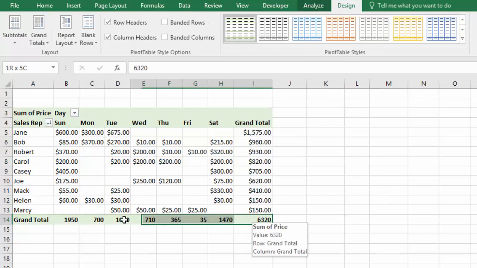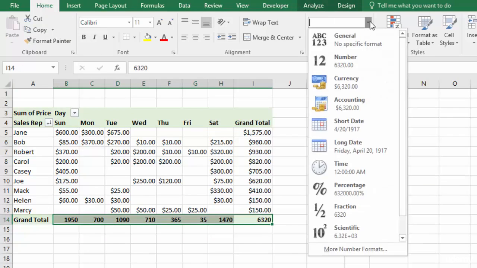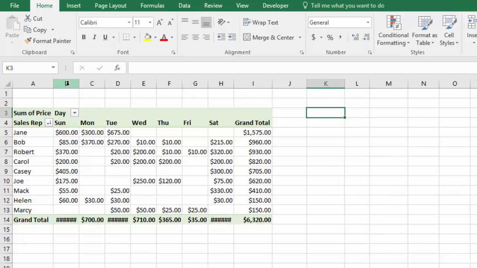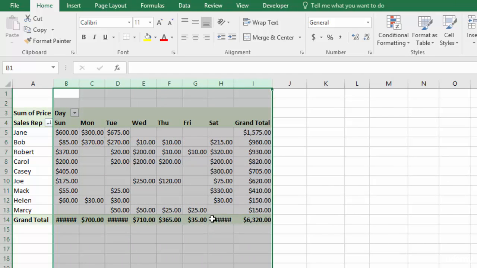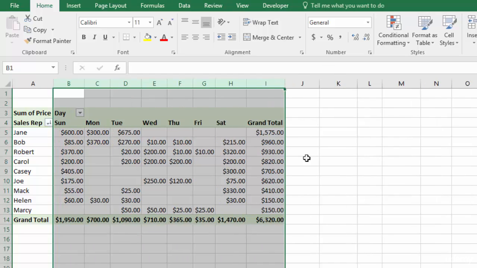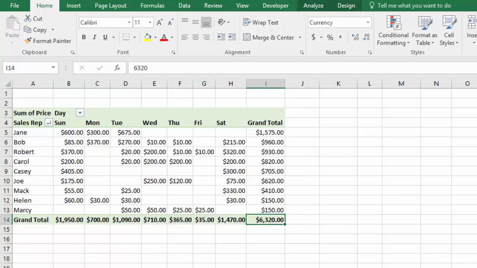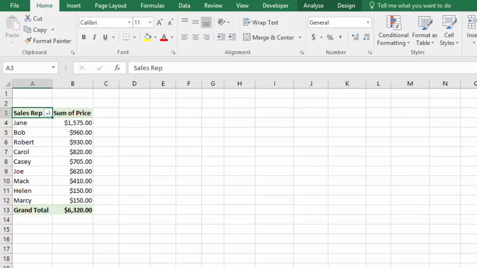We can also format this row by going home and going to currency. Then of course you can see our numbers don't fit now, so we just have to double click on all the columns to size all the columns to fit. Okay, again, I'm going to go back to our simpler version here.